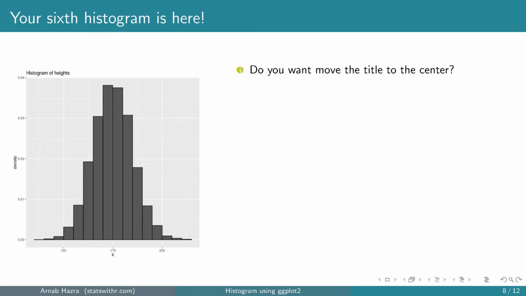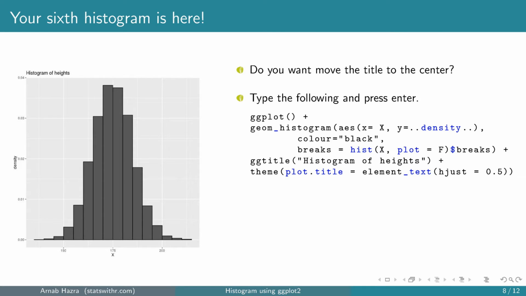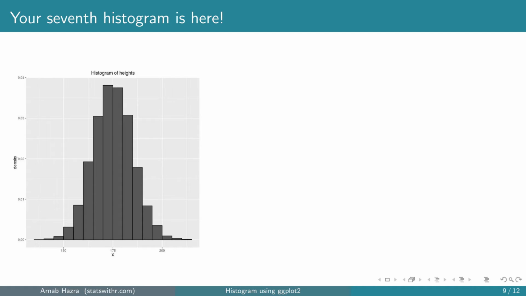Now you might want to move the title to the center. To do that, add the line theme(plot.title = element_text(hjust = 0.5)). Okay, now press enter and you get your seventh histogram. You can see the title is at the center now.